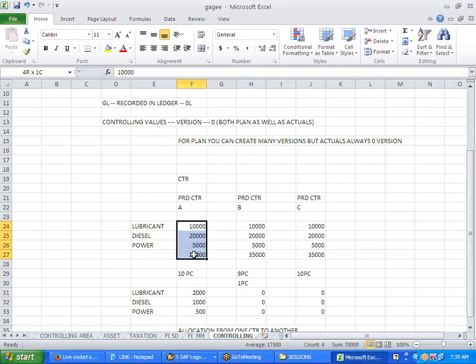Now this actual data should get stored somewhere. Okay. So that is in version. It stores in version. Like how you said 0L, right? Similarly for this, it will be stored in version 0.